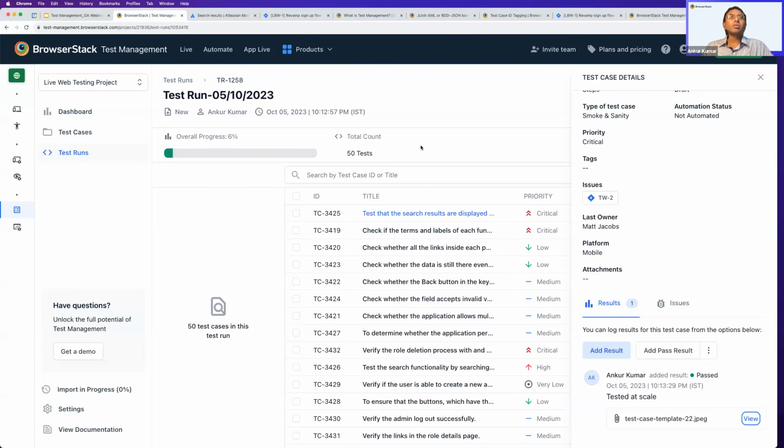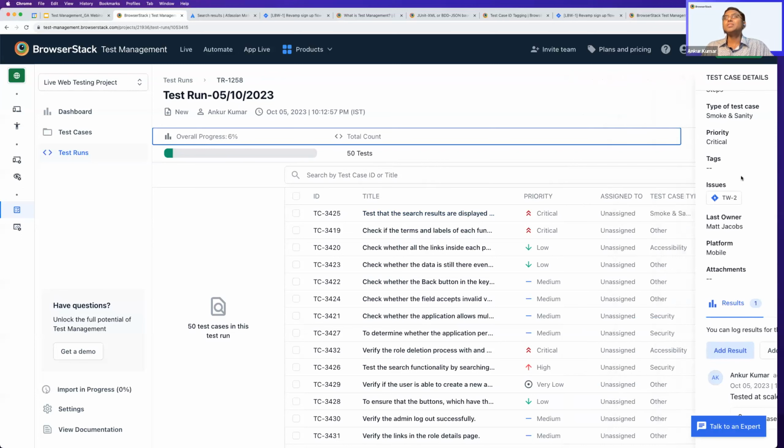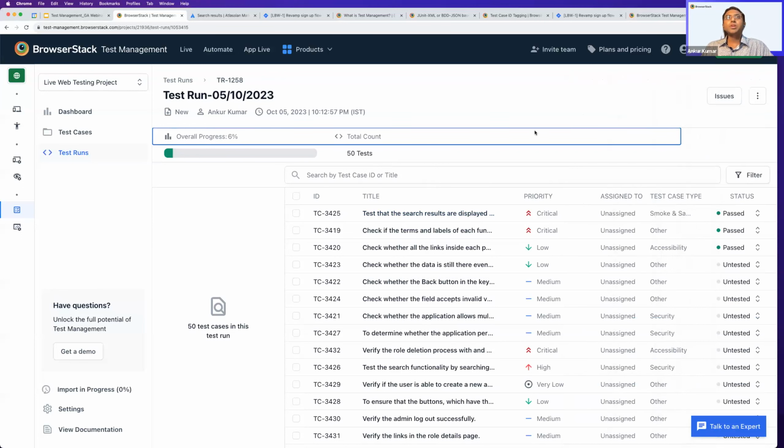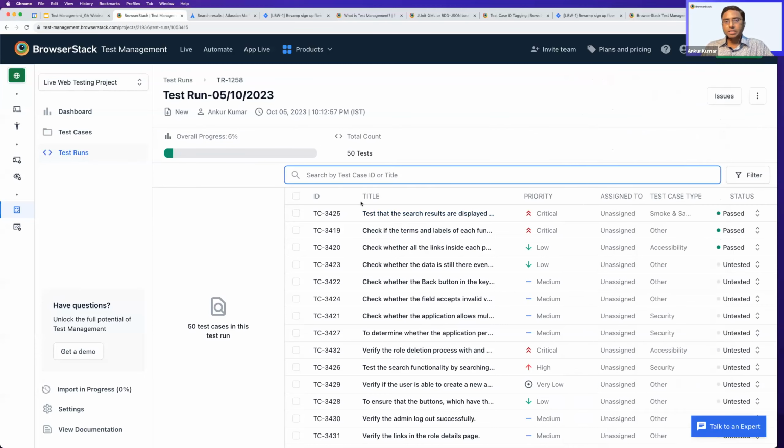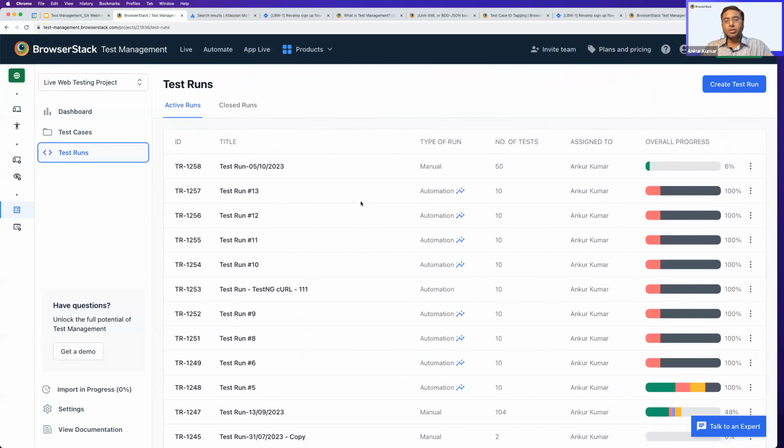And for test runs as well, you have filters in place. You can search and filter test cases within the test runs as well, right? Now, how about automated test runs? There are 2 mechanisms through which you can import your automated test runs in BrowserStack Test Management. One is you upload your JUnit XML file, which is a standard report which every test automation framework supports.